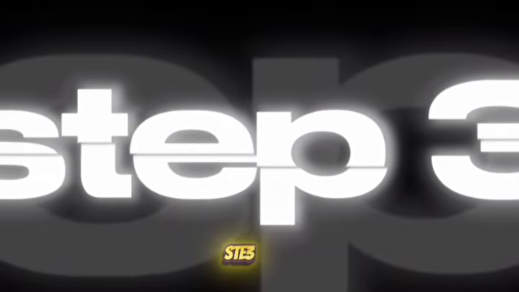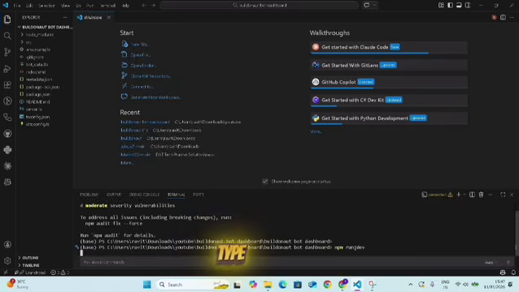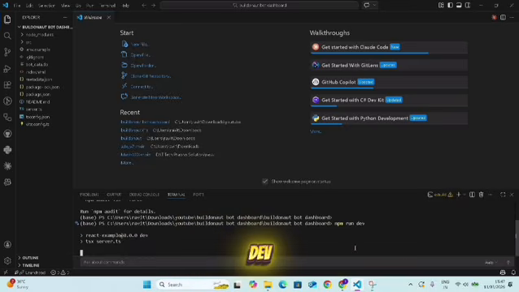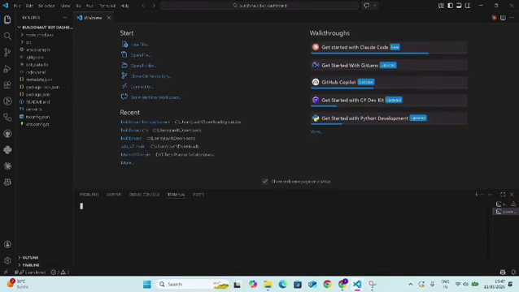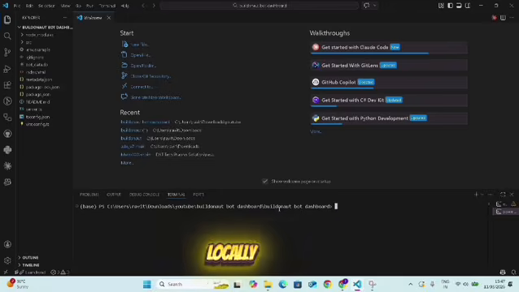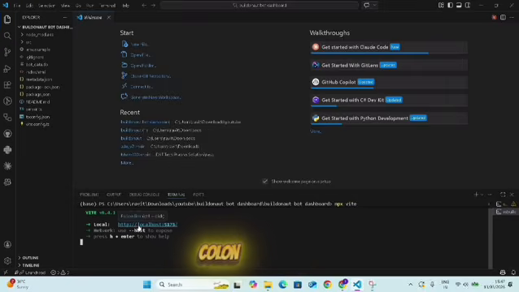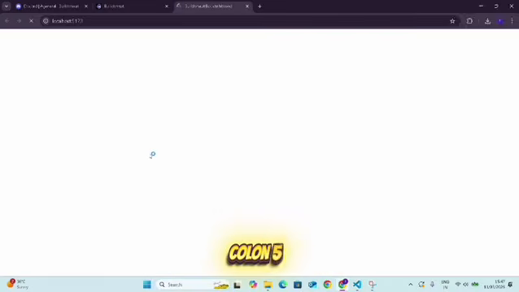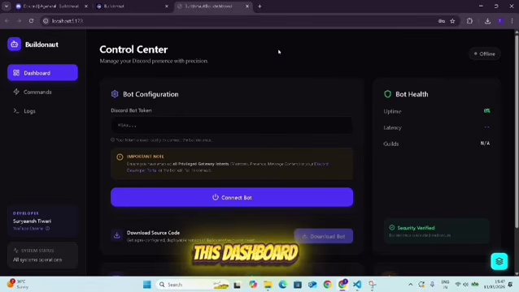Step 3, start the dashboard. After everything is installed, start the project. Type npm run dev. Then run npx vite. This starts both the backend and frontend locally on your computer. Now open your browser and go to https://localhost:5173. You should now see the Control Center dashboard UI. This dashboard lets you connect your bot, manage commands, and control everything from one place.